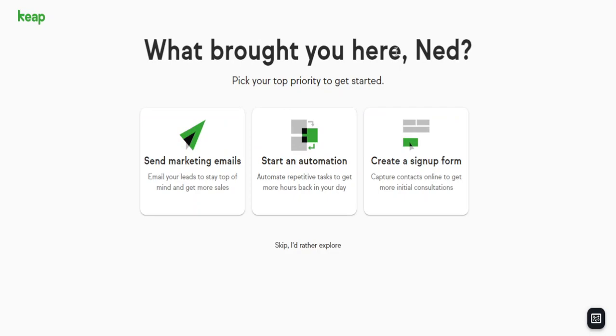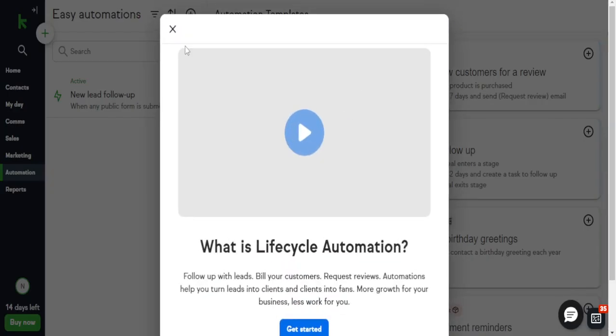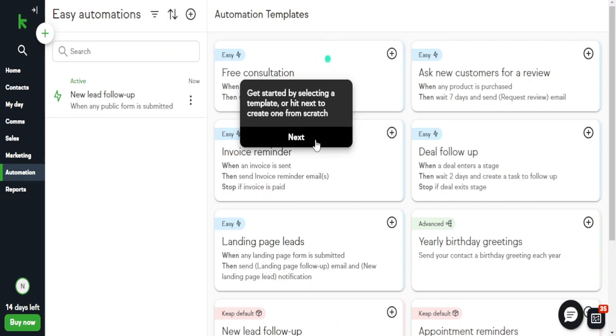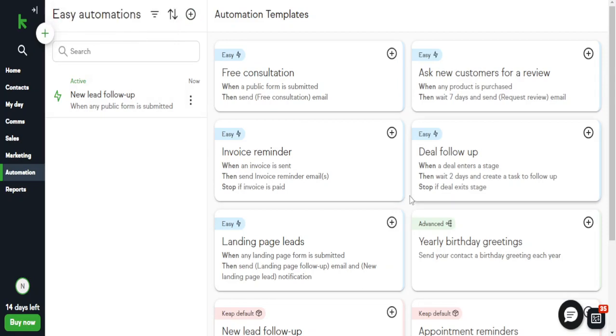Here, what brought you here, Ned? And let's say that we would like to start an automation. We would like to get our things done easier. So first off, there's a tutorial. We don't need this tutorial because I'm here to tell you guys.